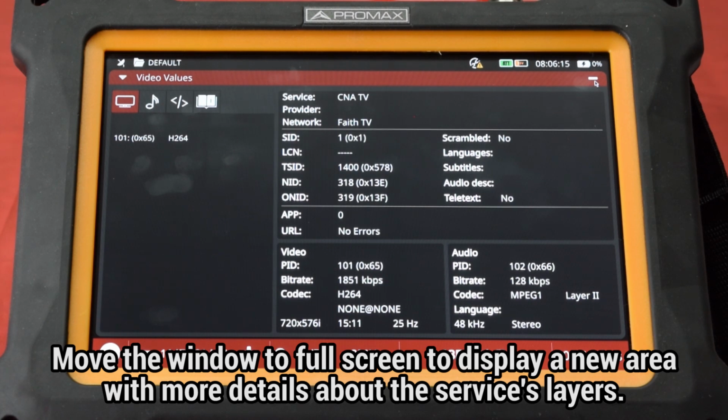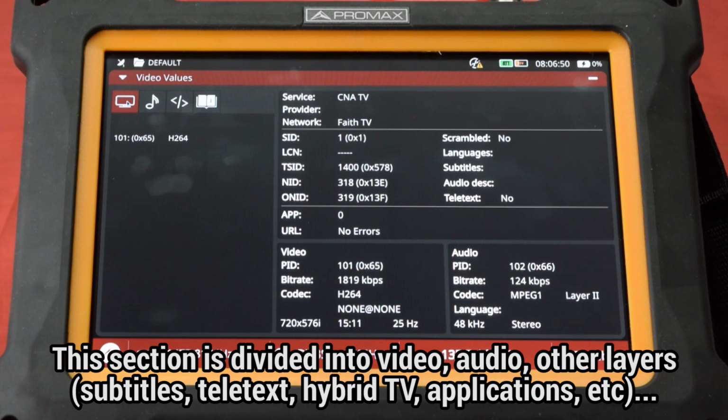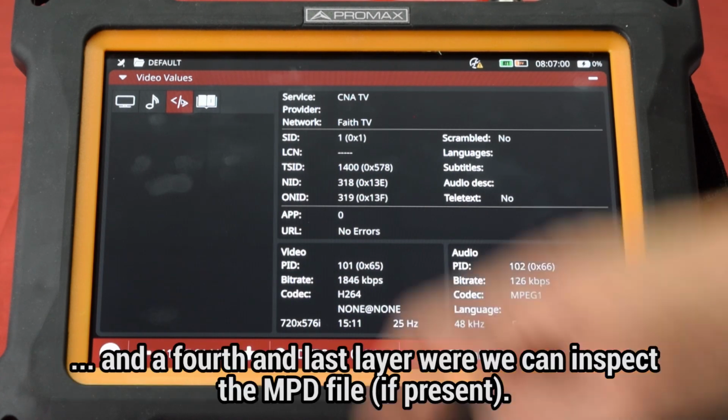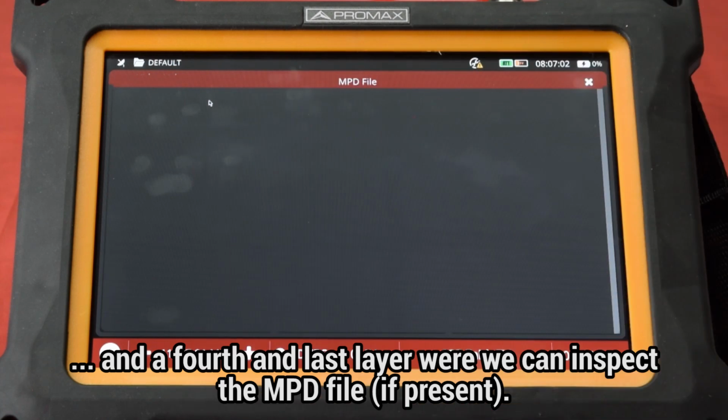even more detail all the layers included in that service. This section is divided into video, audio, other layers such as subtitles, teletext, hybrid TV, applications, etc. And a fourth and last layer where we can inspect the MPD file in case there is one accompanying the service.